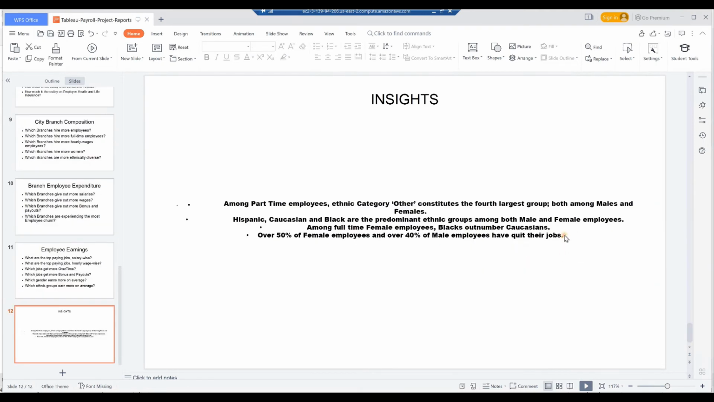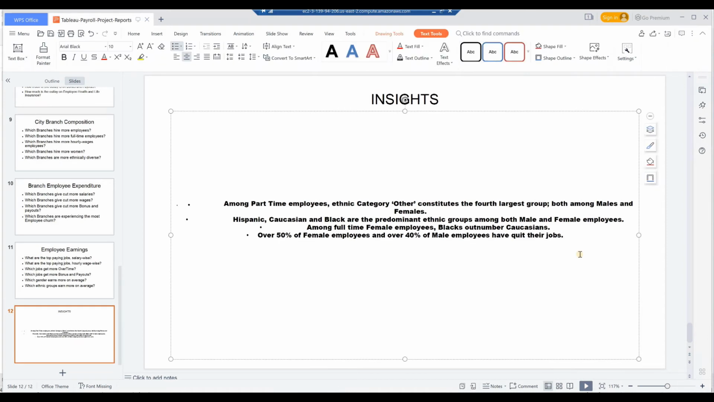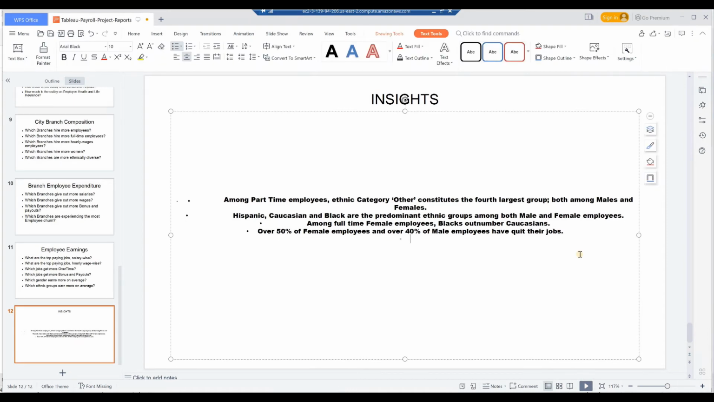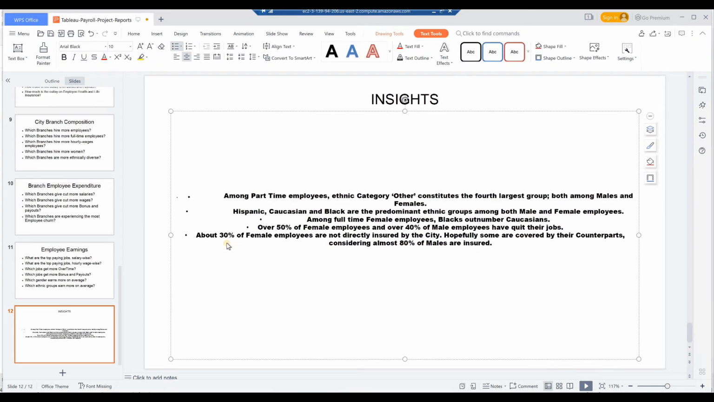From the end of the last line, hit Enter. Key in the insight. About 30% of female employees are not directly insured by the city. Hopefully, some are covered by their counterparts, considering almost 80% of males are insured. From WPS Office Presentation Main Menu, click Save.